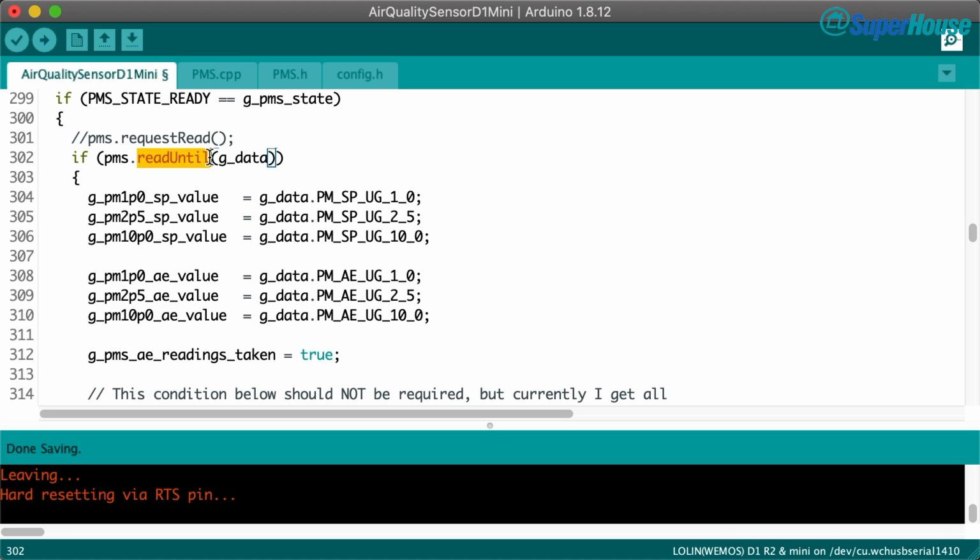You can see here that I've used read until. That's a blocking version of the read function. There is also a pms.read, which is non-blocking. I've used the blocking function here because once we've got to this point, we want to make sure we get data. And because we only call this every 2 minutes, it doesn't matter if it blocks for half a second or so. The only thing that will happen is that the display will stop updating and it will stop responding to button presses in that period. It's a very brief glitch, so it doesn't really matter.